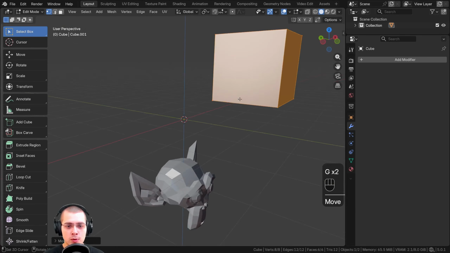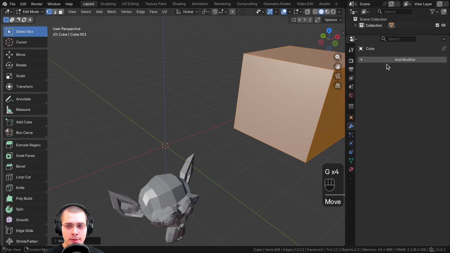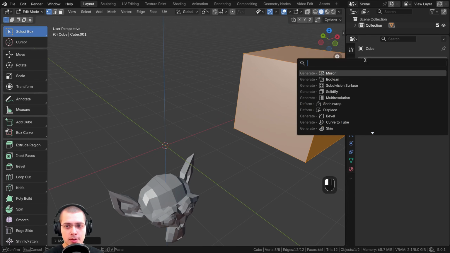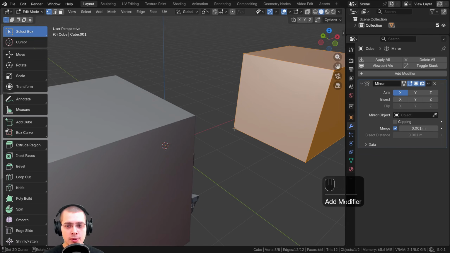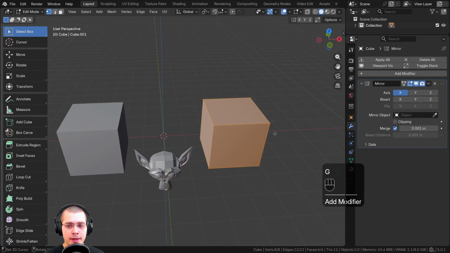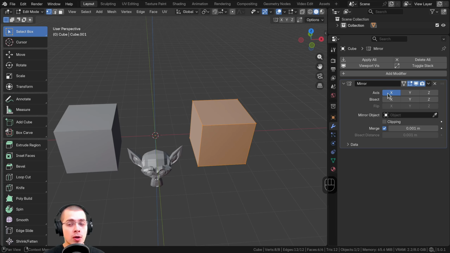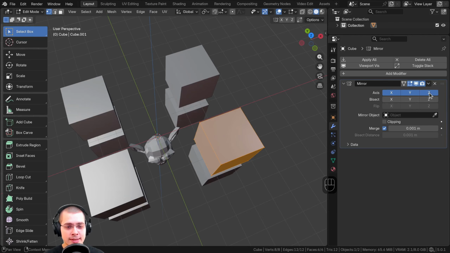And I'm going to drag the cube right up here, so in this corner. Now what I can do is click on Add Modifier. I can go to the search, and I can click on Mirror. And you can see it's mirroring it over on the x-axis on default, but I could also mirror it on the y-axis, and then I could also mirror it on the z-axis.